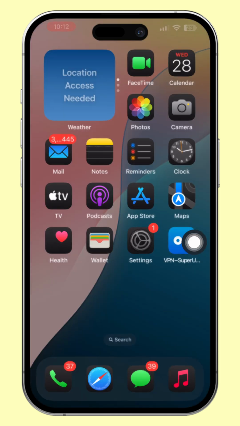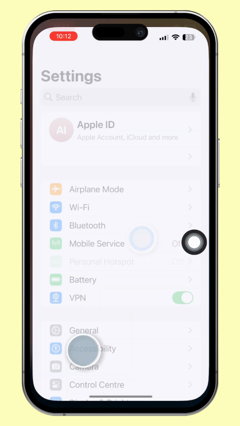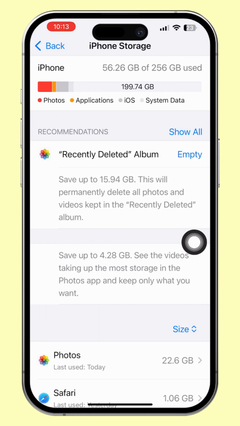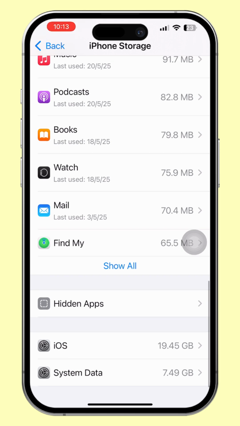Solution 3. Clear WhatsApp cache. Go to the settings again. Then tap on general. Next, tap on iPhone storage. Now scroll down and find the WhatsApp app. If you don't find the WhatsApp here, tap on show all.